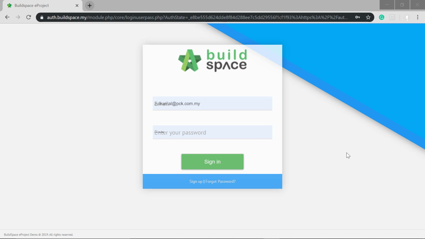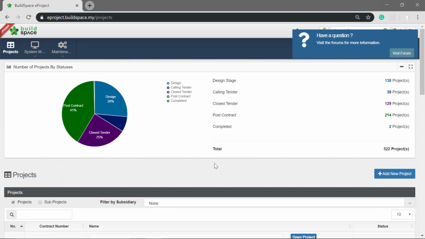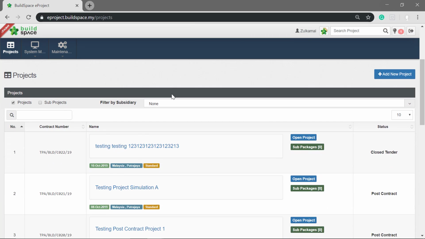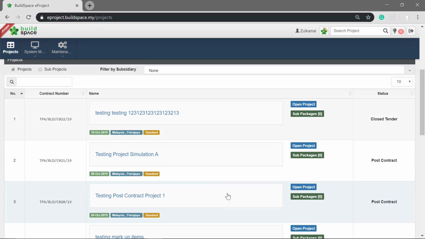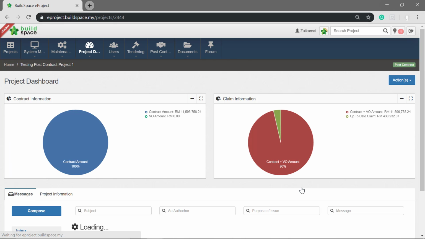This tutorial is on how to issue VO based on approved RFV. Log in to the eProject system. Access a project that is at the post-contract stage. Click on the Build SpacePro icon.